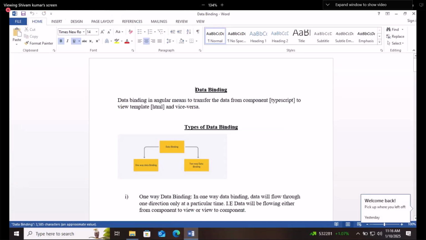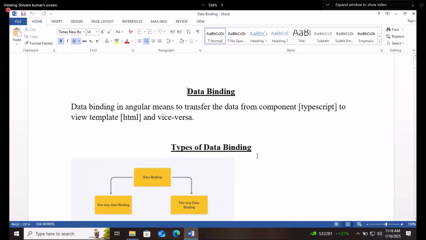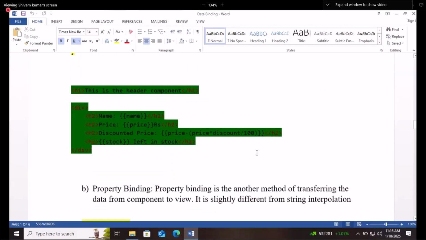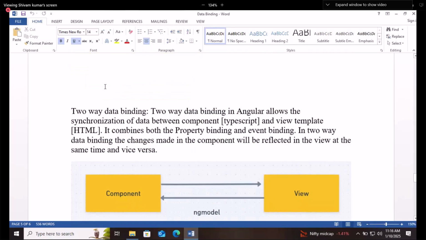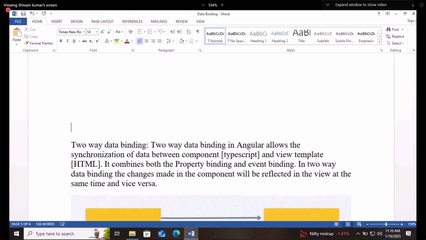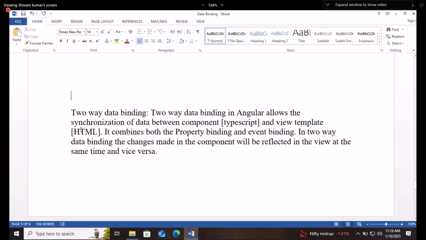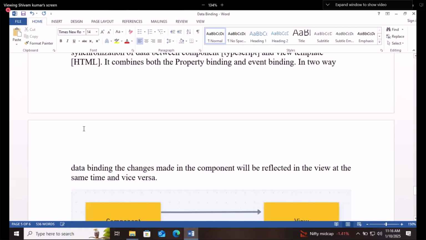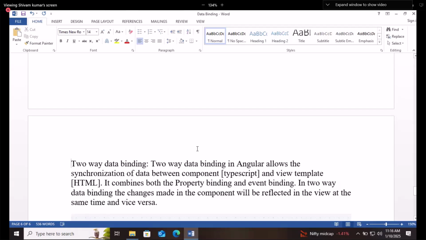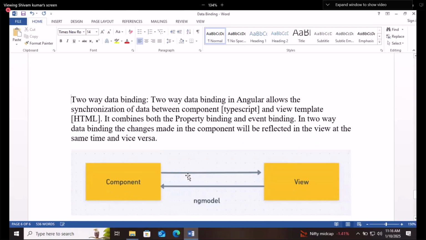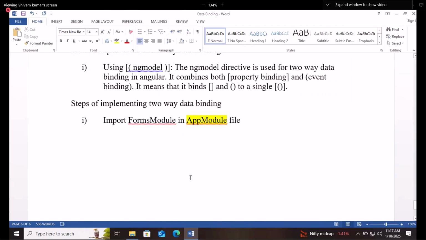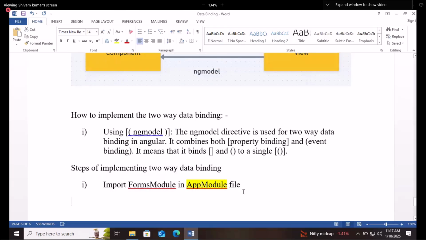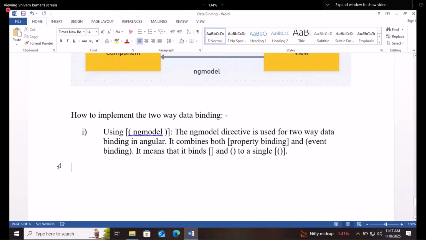Two-way data binding, right? So this is what we discussed yesterday in two-way data binding. Two-way data binding in Angular allows the synchronization of data between the component and the view template. It combines both property binding and event binding. And yesterday we were running into an error because of this app module file. So we'll see.